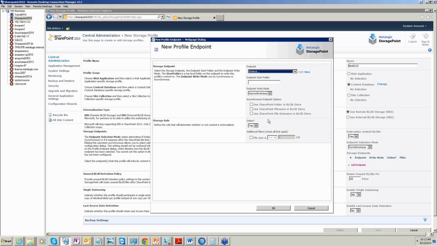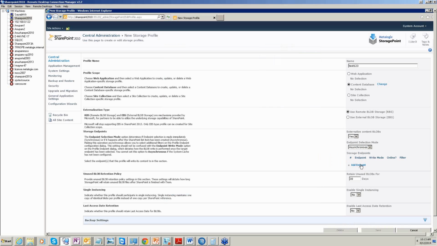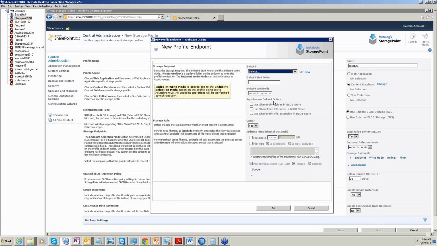When you do asynchronous, you do get more options, but you don't have any hierarchical scope here. Notice the hierarchical scope is empty. So it's only the file size, and of course use SharePoint folders in blob store, and use SharePoint file name and file extensions, right? When you select the second one, the third one is automatically selected because the file extensions also come. So you'll see it's a .pdf in that endpoint.